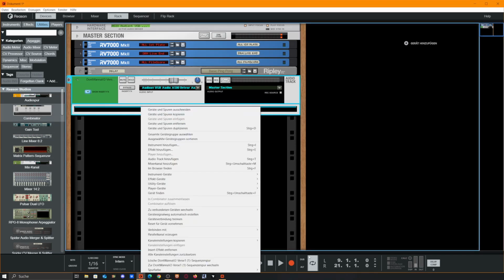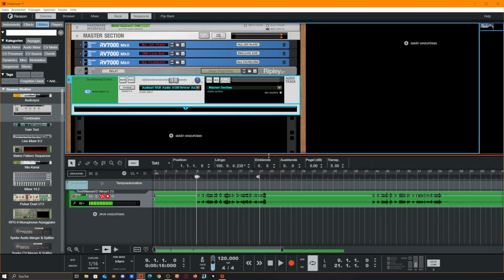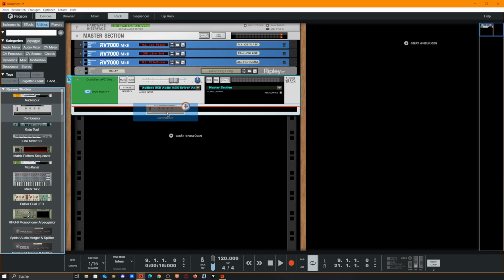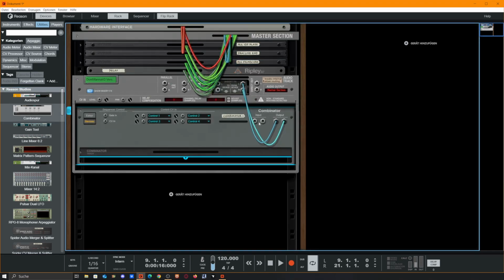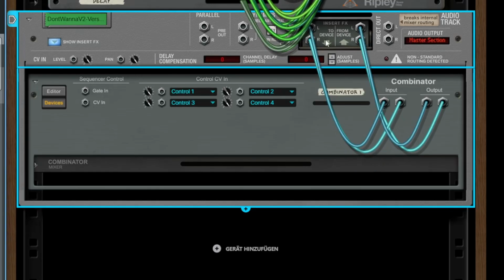What we need first is an audio track, so I pulled up a vocal of a singer, and we insert a combinator in here, and on the backside we connect two devices with the input of our combinator.